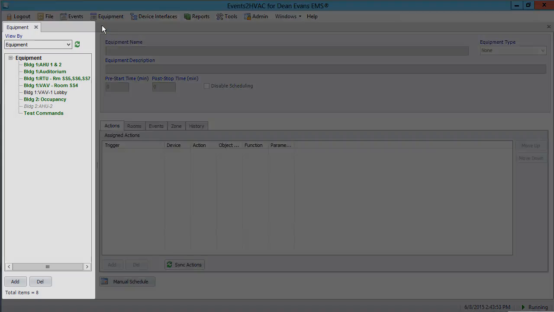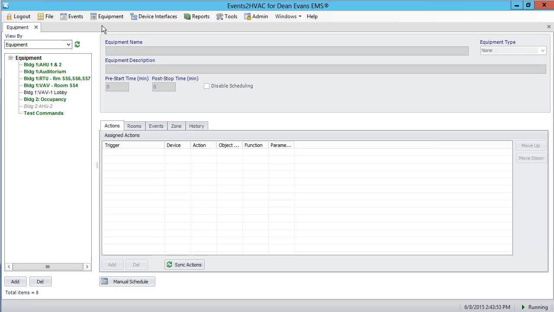The left pane shows your equipment zones that have been created, along with the Add and Delete buttons for creating and deleting zones. The font colors and styles show zones that have various states. Black indicates no actions have been created for the zone, green indicates active zones, and italic gray indicates disabled zones. It is a best practice to prefix your zone names with the building name if you have multiple buildings.